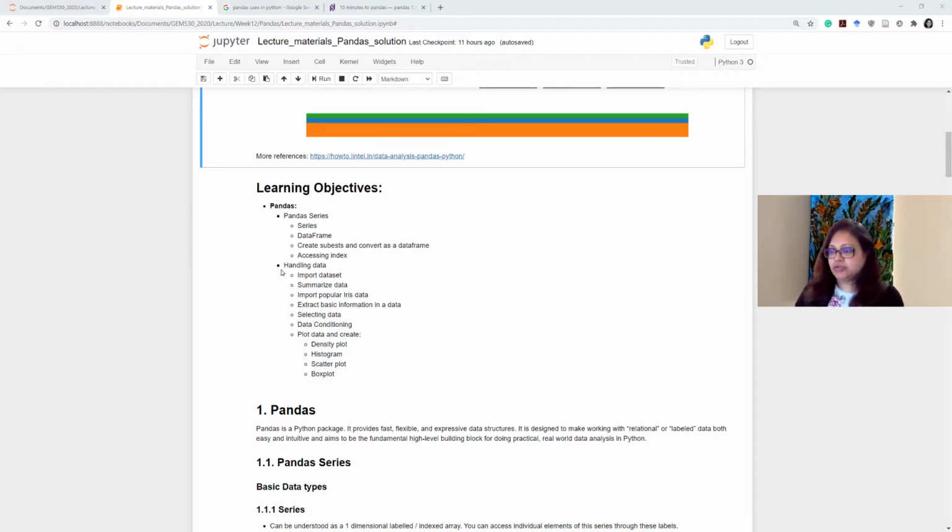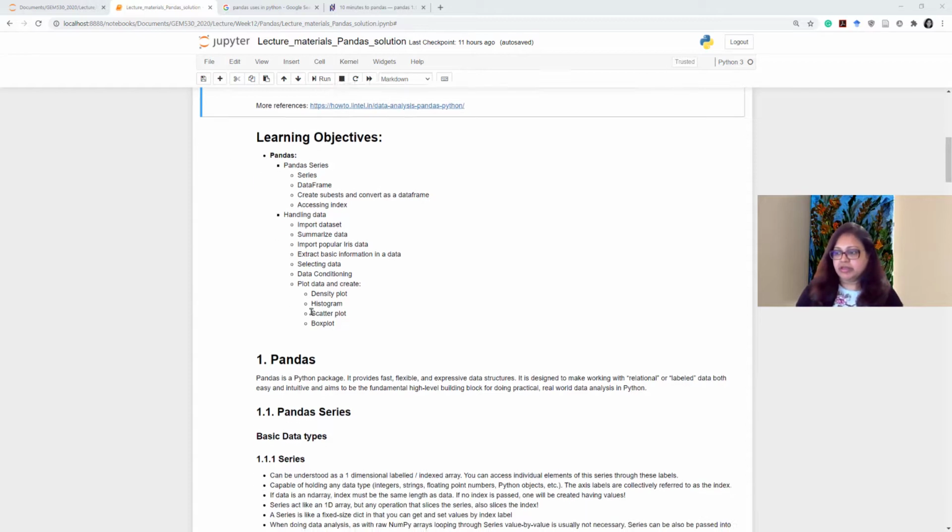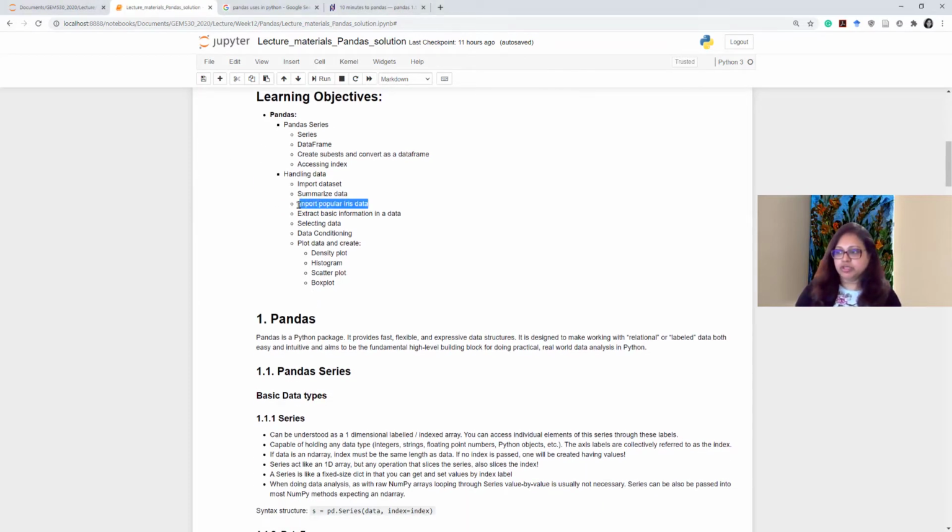Also in pandas you will be learning how we can handle datasets. Let's say we have different kinds of data in different formats, such as Excel format, CSV format, or text format. You can bring those types of data into a Python IDE. We will be using Jupyter Notebook, so you can bring it into Jupyter Notebook and summarize the data, and you can also import datasets that are freely available.